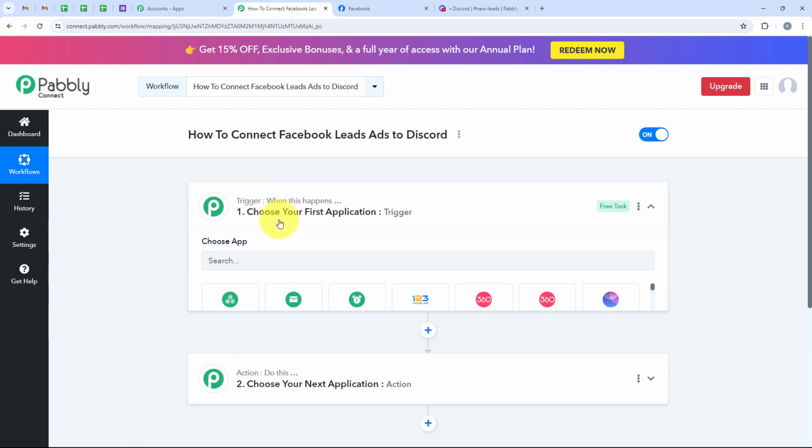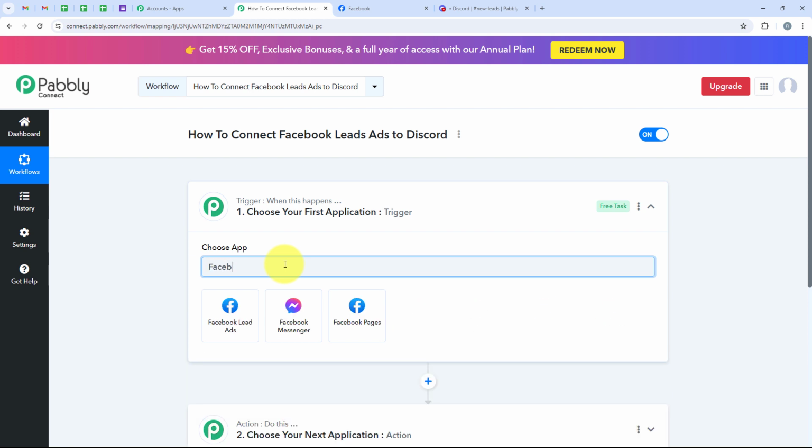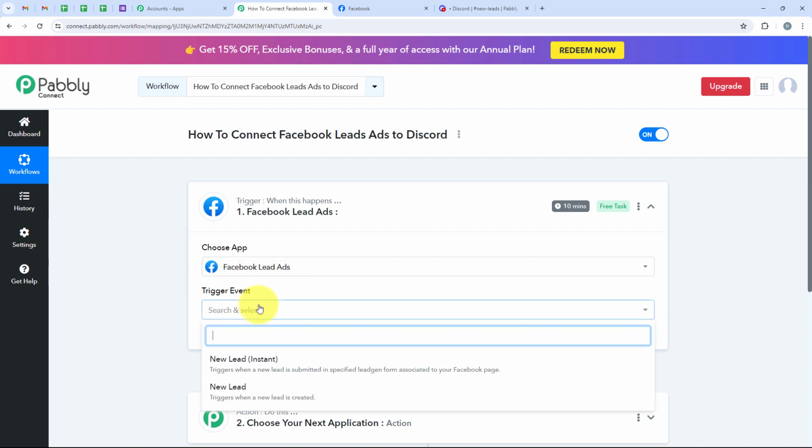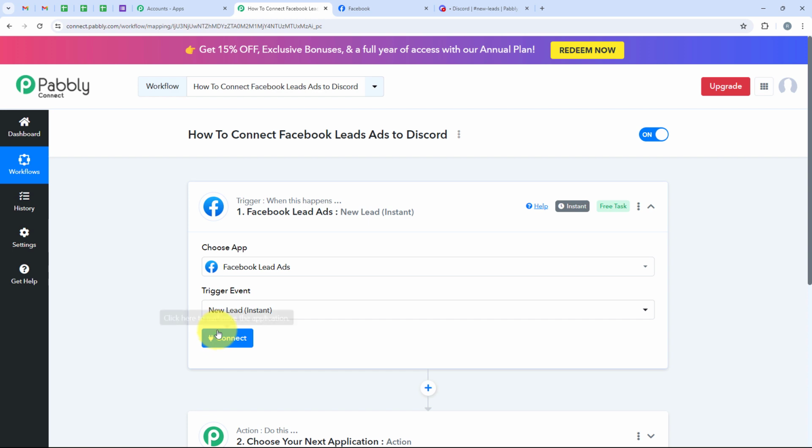Now we are going to select our trigger application, which is Facebook lead ads, because I want that as soon as a new Facebook lead ad is received, automatically my workflow should be triggered. So I'm going to search for Facebook lead ads and then we are going to select it. And now for the trigger event, we are going to select it as new lead instant because I want to instantly capture the lead details.